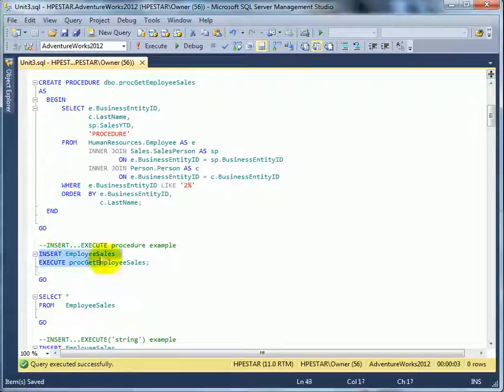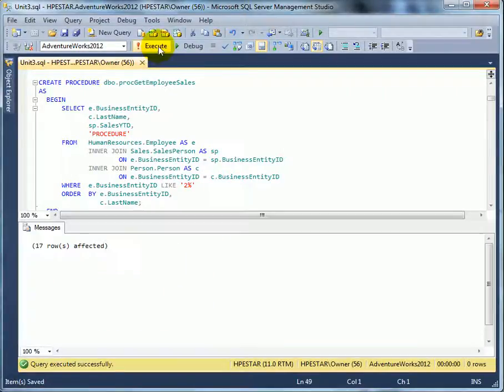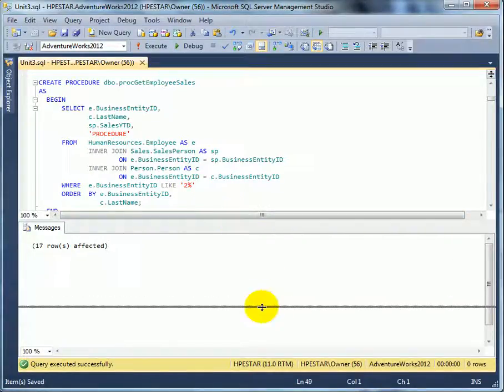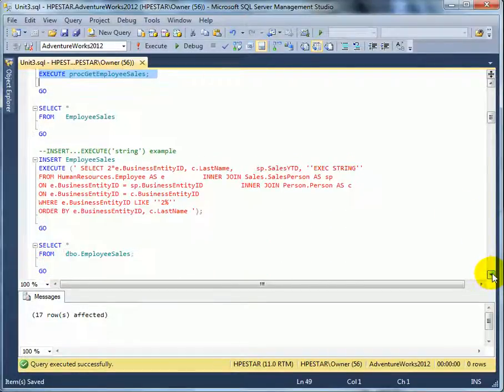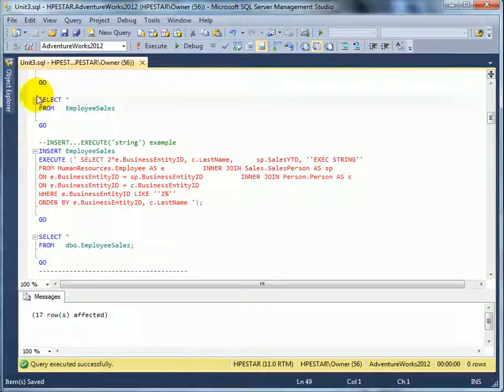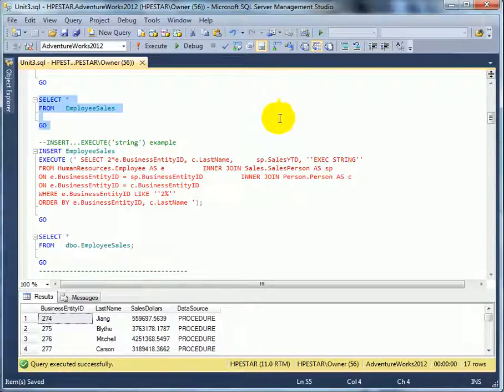So let's do an insert exec. We don't have to say execute, we can just say exec. See what happens. And 17 rows were affected, hopefully inserted into the table. Select, and we made it into the table.